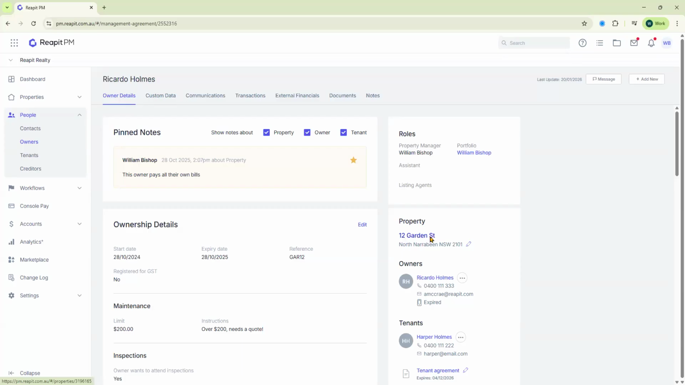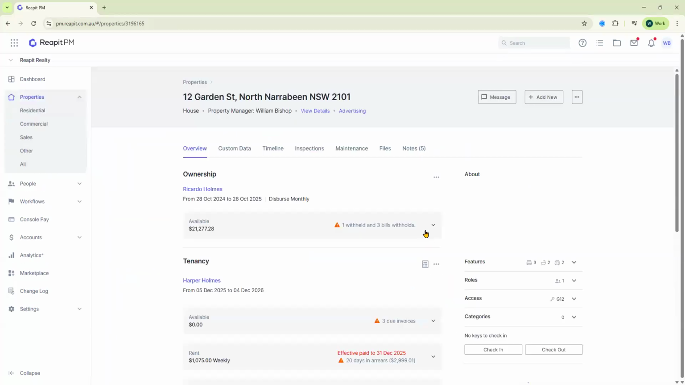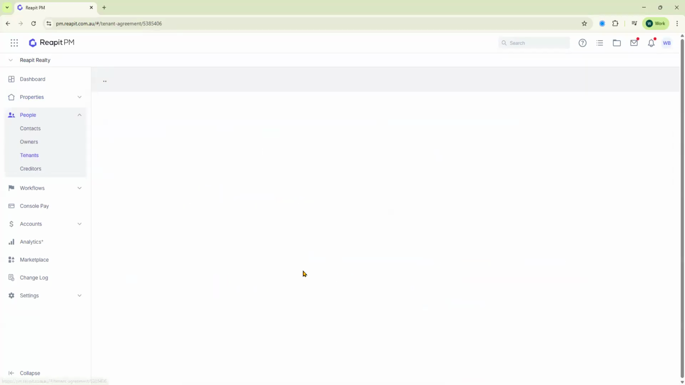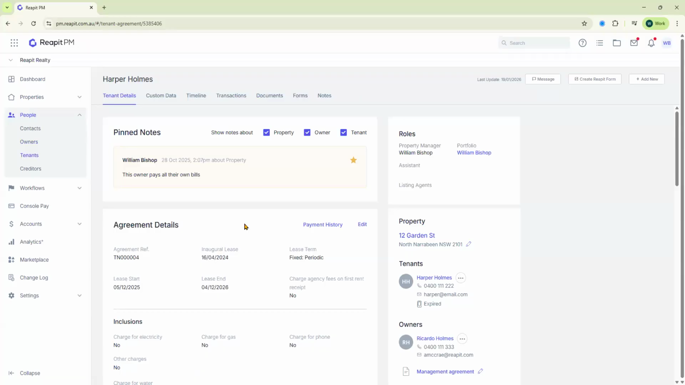All right, with that, let's now navigate to the tenant. Going back to the property, and from the overview, I'm going to click the tenant's name under tenancy. This is going to open up our tenant. Tenant screen looks very similar to the owner and has the same similarities to the property.